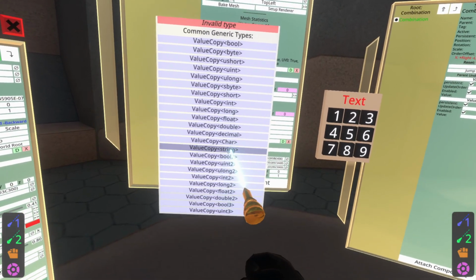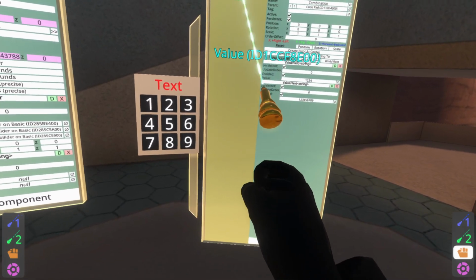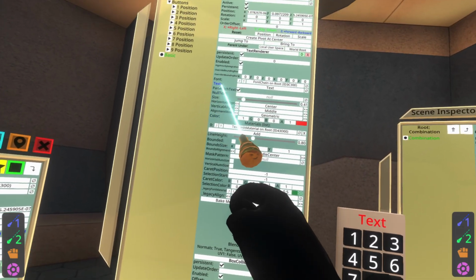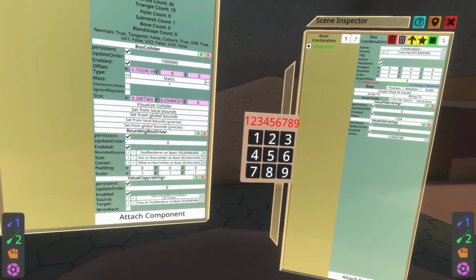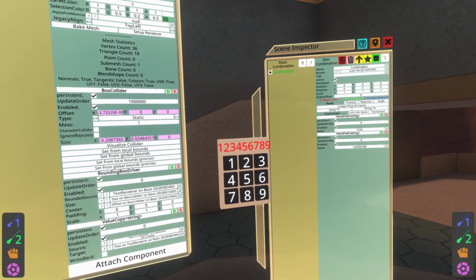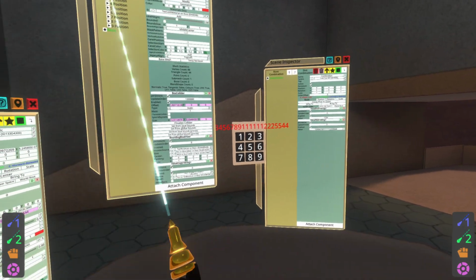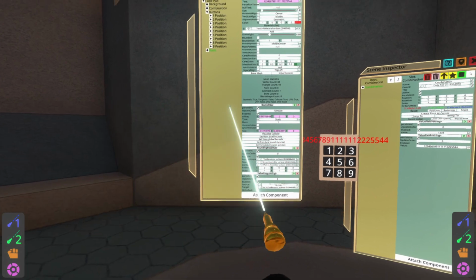So we'll need a value copy string. And then we want our source to be the second value field, our target to be the text at the text renderer. And then you'll see that that all lines up there. Now it is going to run over, especially if we spam it, but we're about to fix that too large of an entry in just a moment.